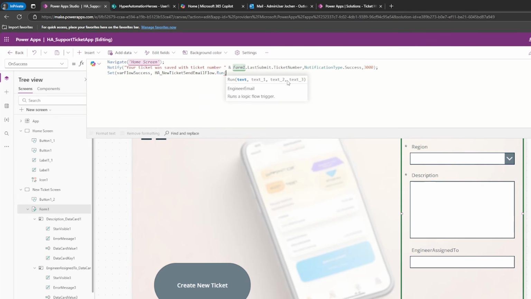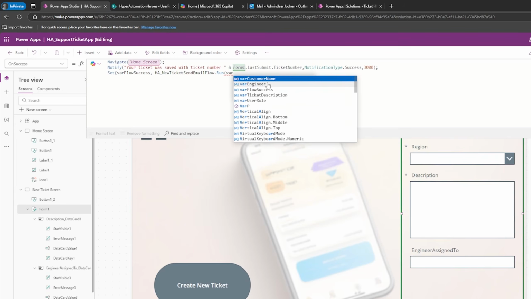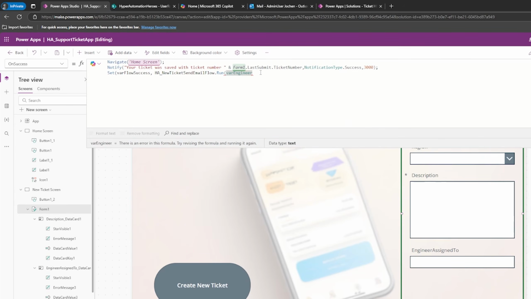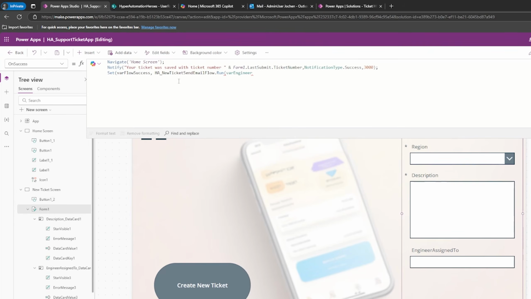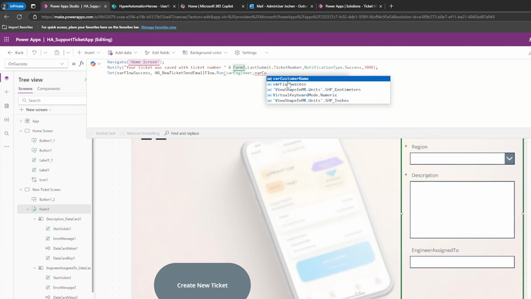And I can now see that I have those 4 input parameters that we programmed when we developed our flow. The first one it needs is the engineer email, and I have put that in a variable. So I can now very easily say varEngineer, that was the engineer email that I saved in my variable. I can always double check that in my button here. These are the ones that I need: varEngineer, varCustomerName, and varTicketDescription. So let's go back to the form and to the onSuccess property. So first one is varEngineer, comma. The second one is customer name, varCustomerName.